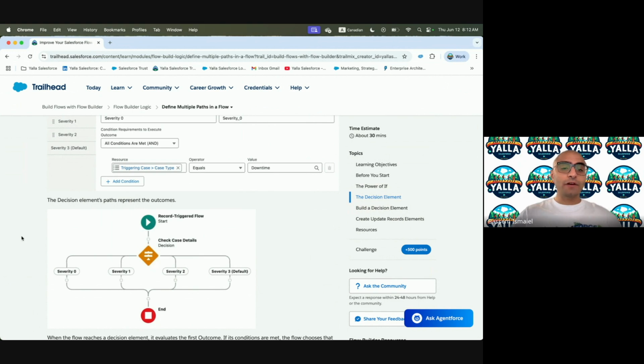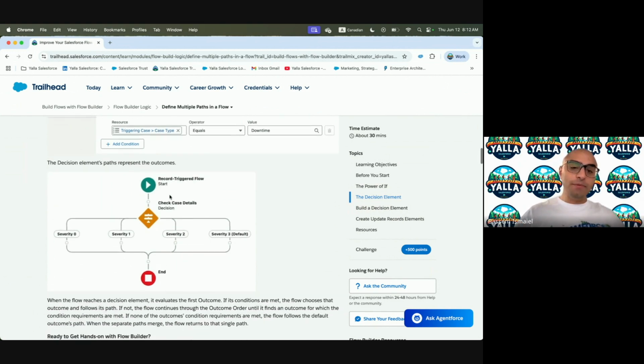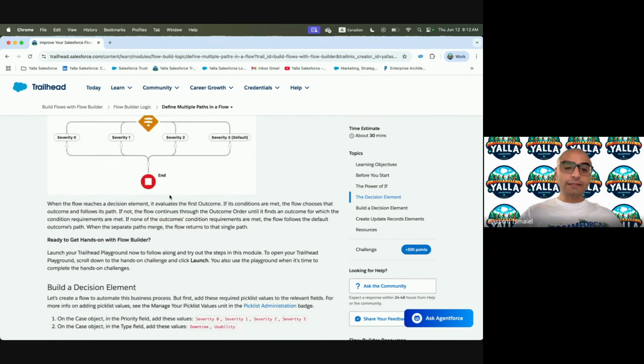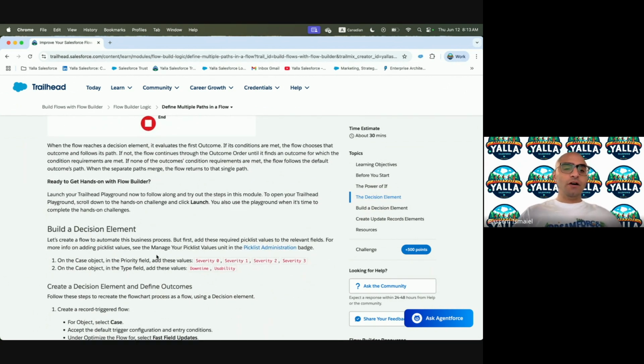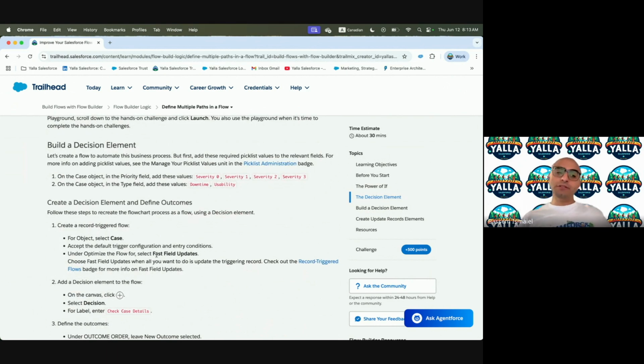So I will have a new case, a record trigger flow based on the case, and then I will have a decision based on the type and based on the contact, and then we will be determining what the severity is. All right, so let's jump to the hands-on, and then we will come back to the module as we usually do in order to cover anything that we might be missing.